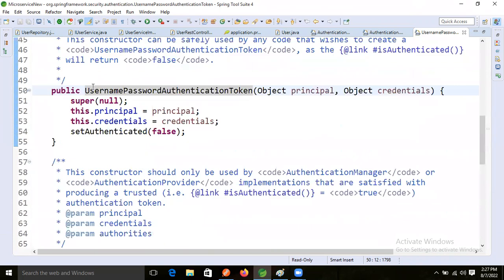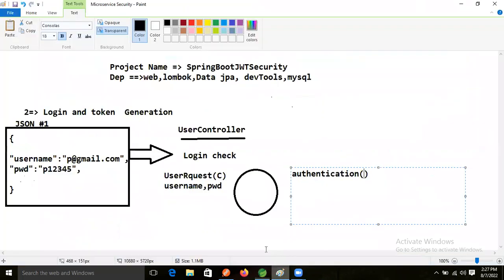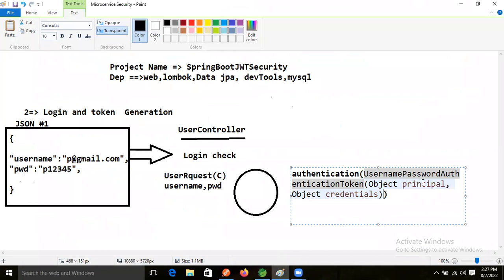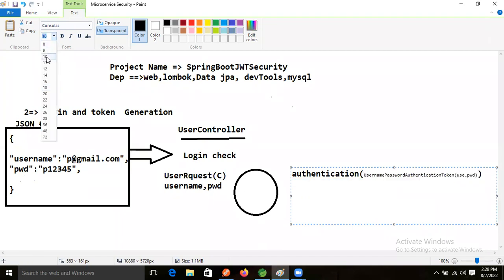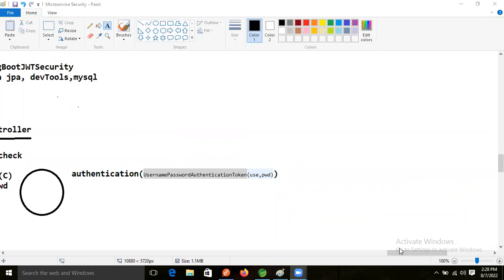Okay, so here this is the constructor. Using this constructor, we will pass the username and a password. By taking this username and password, what will we do next?